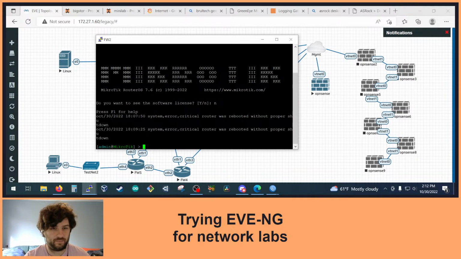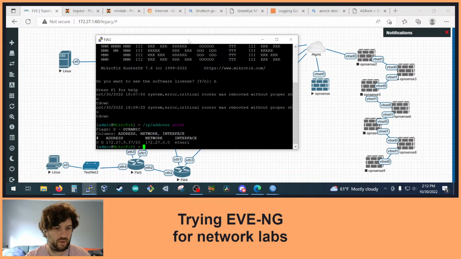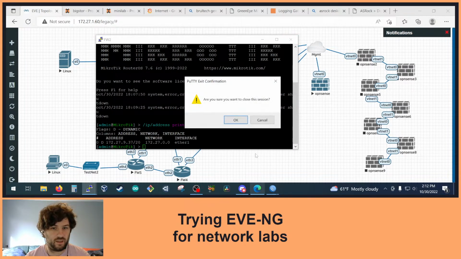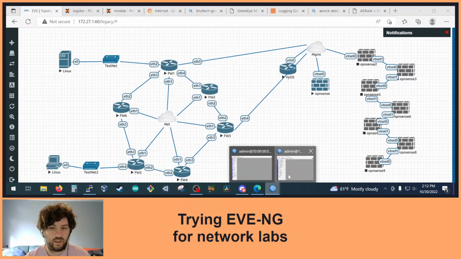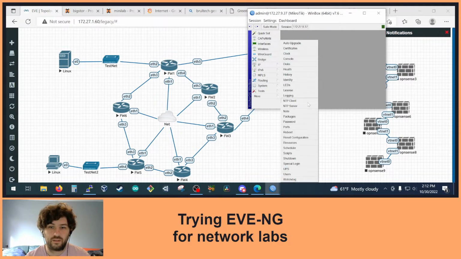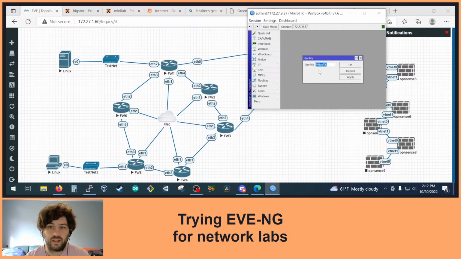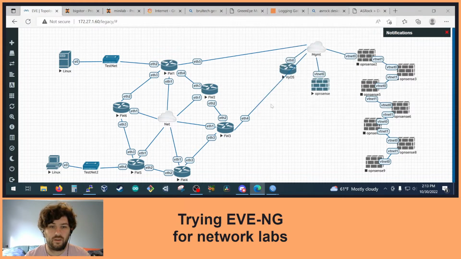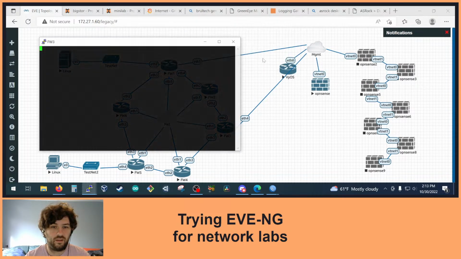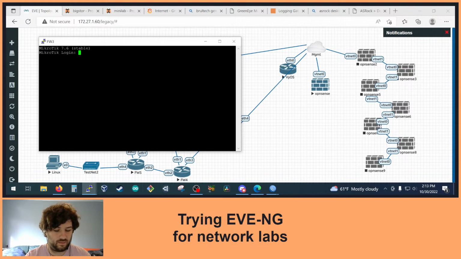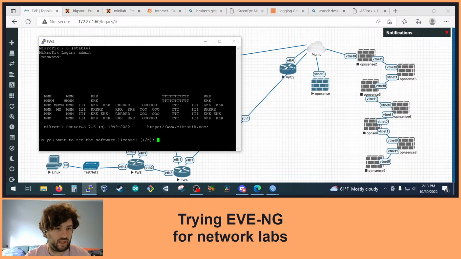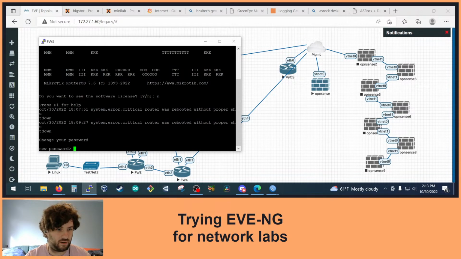Oops. So you must be 2. So IP address print. You are 37. Okay. That means this is system identity firewall 2. Found 2 of them out. Admin blank, no license, change your password.